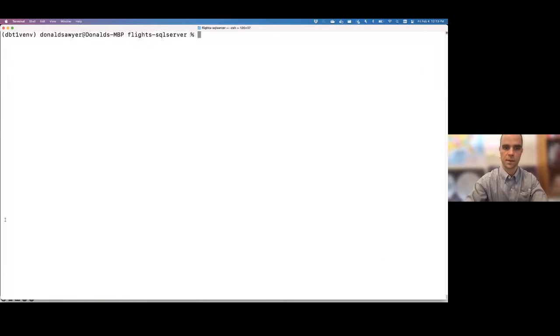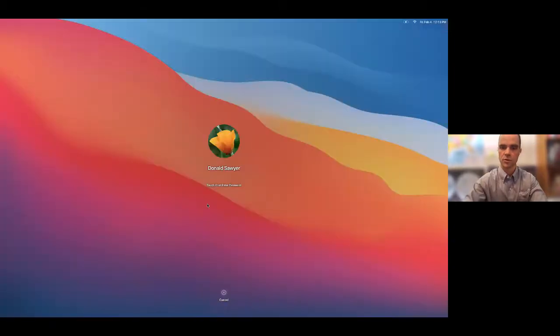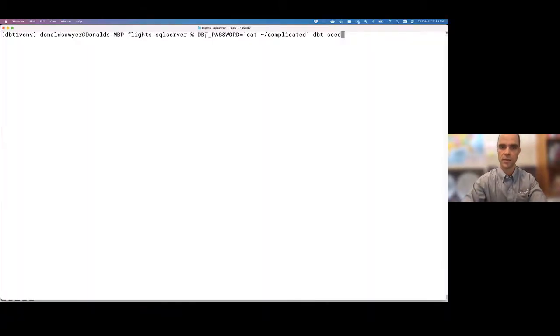Let's do a clear. All right, so I want to seed this first. So you can see that it says DBT password is cat. This is the command I want to run, dbt seed. This is seeding the data.